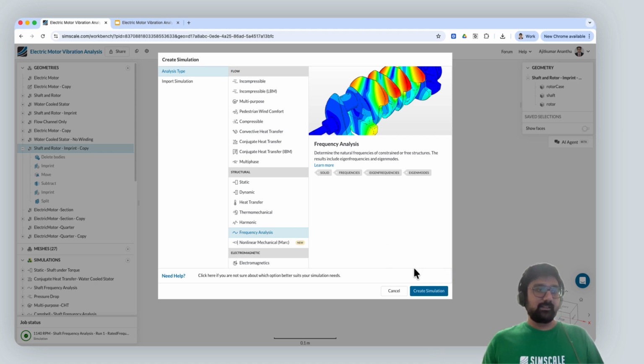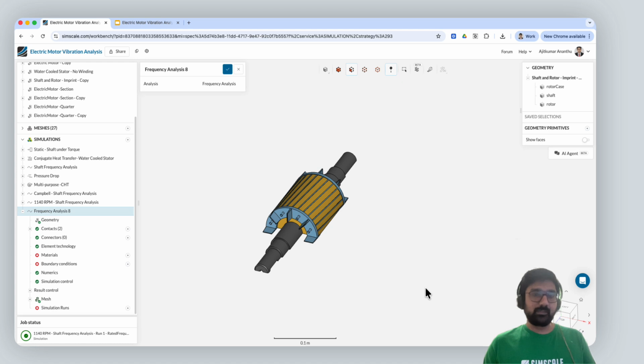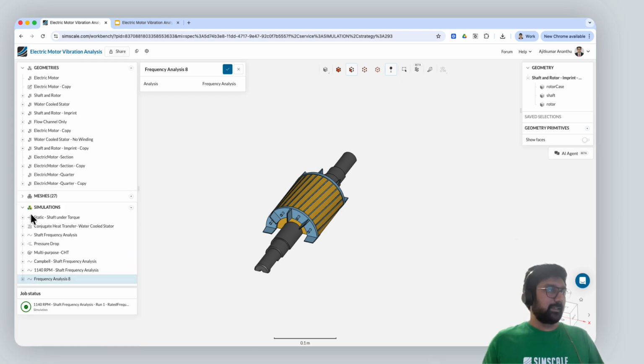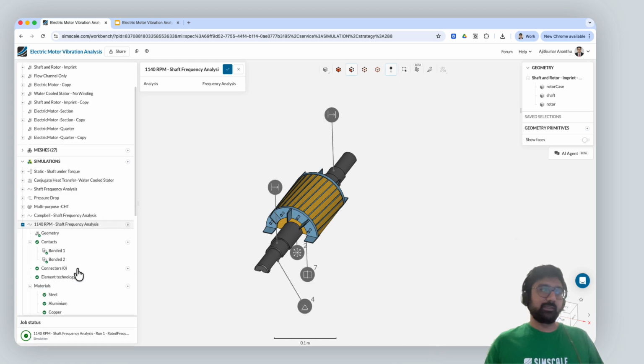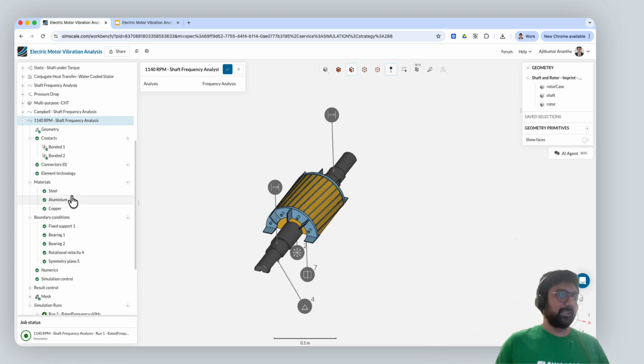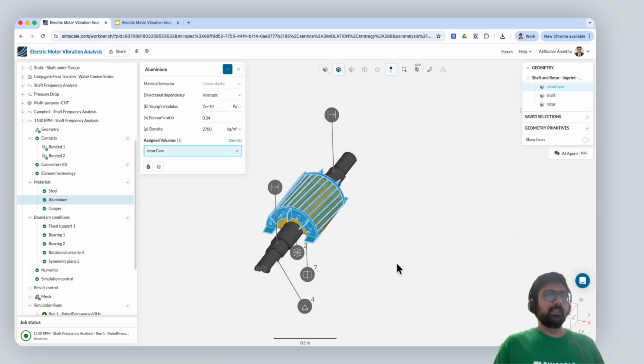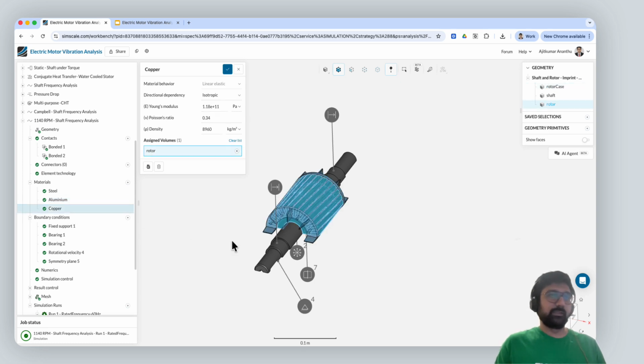Creating a simulation is rather easy with SimScale. SimScale provides you a simulation tree, which is a top-down approach where the users can give their inputs before starting the simulation. Let's take a look at the base case at which the motor is rated. In this case, we have three different materials assigned to the motor assembly: steel for the shaft, aluminum for the rotor case, and copper for the rotor itself.